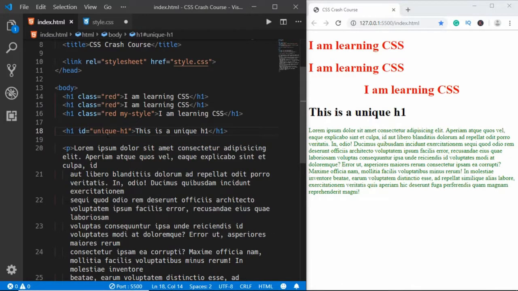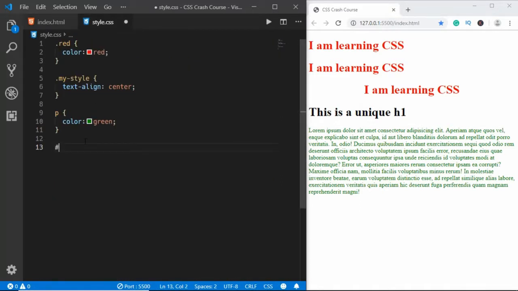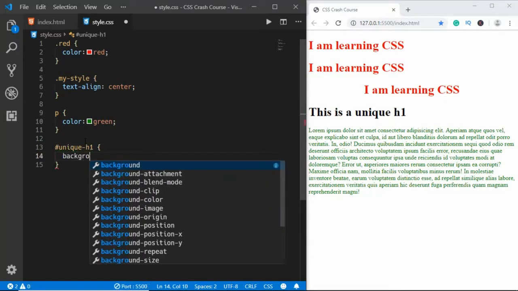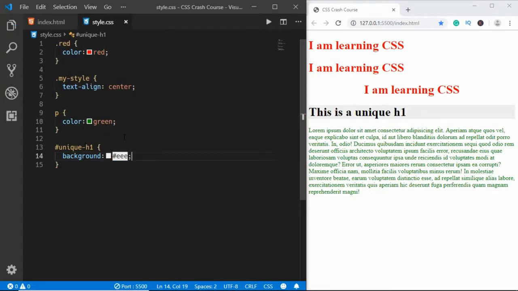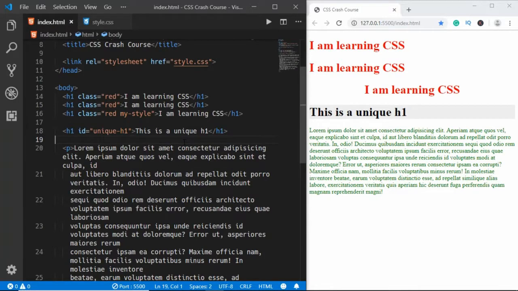Now to select this ID, all you have to do is go to CSS and type hash and the name of the ID. So the name of our ID is unique-h1, and here we will just give it a background color of light gray, and here you can see we have a background color for our ID. So in this way you can also use IDs in your web page if you have some unique element in your web page.